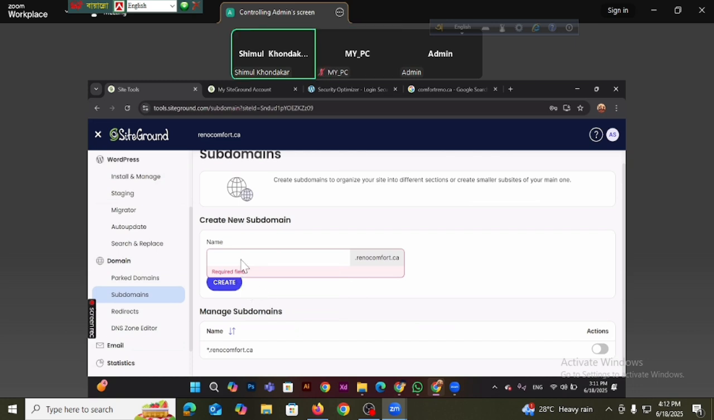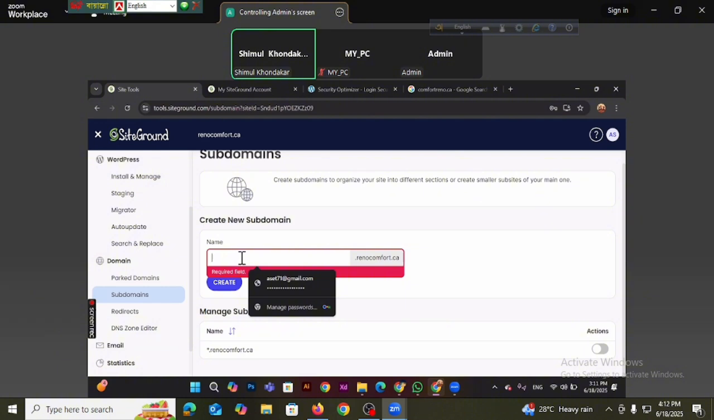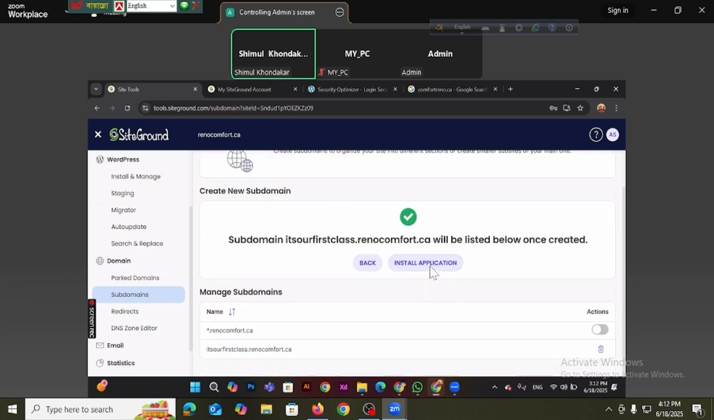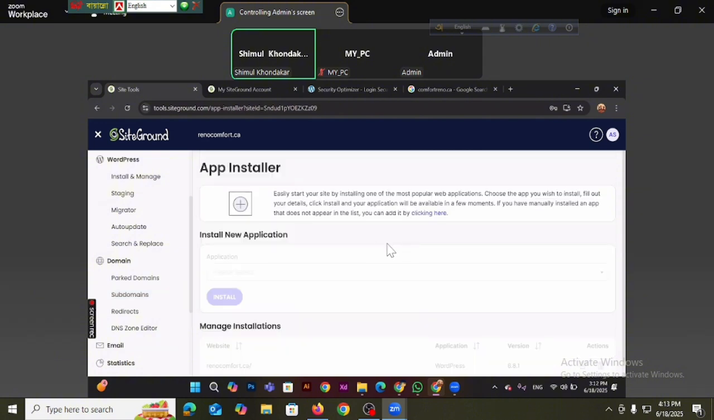Okay, fine. So suppose it is our first class, so the subdomain will come with the main domain. So the domain name will be it is our first class dot renocomport.ca. So let's click on create. It is already created and it is showing us an option, install application. So from here we can also install WordPress in this subdomain.